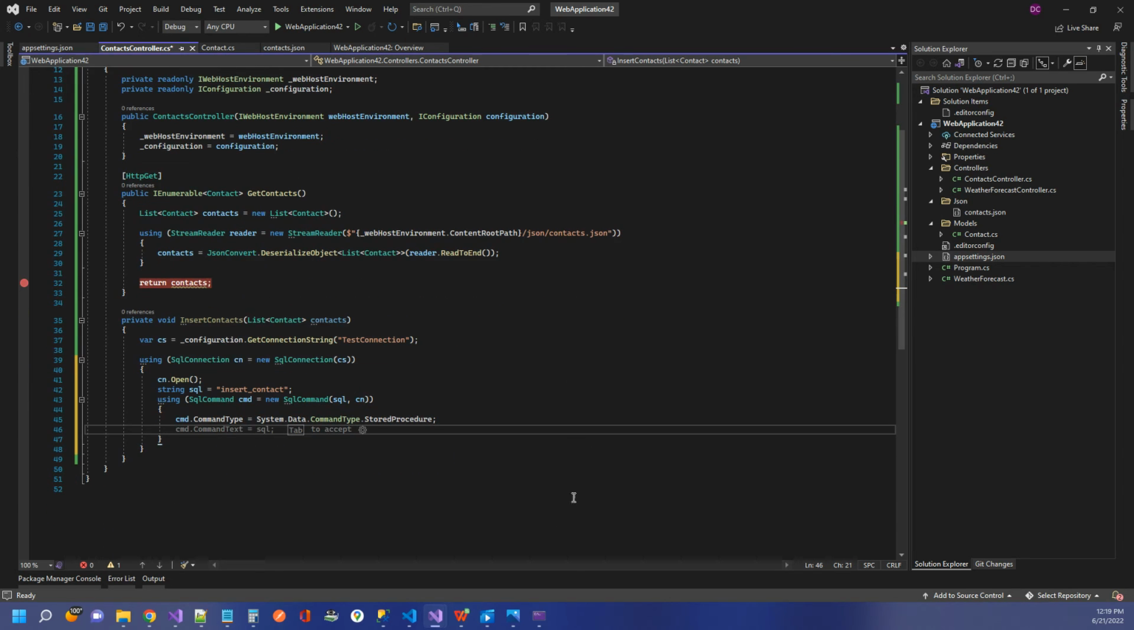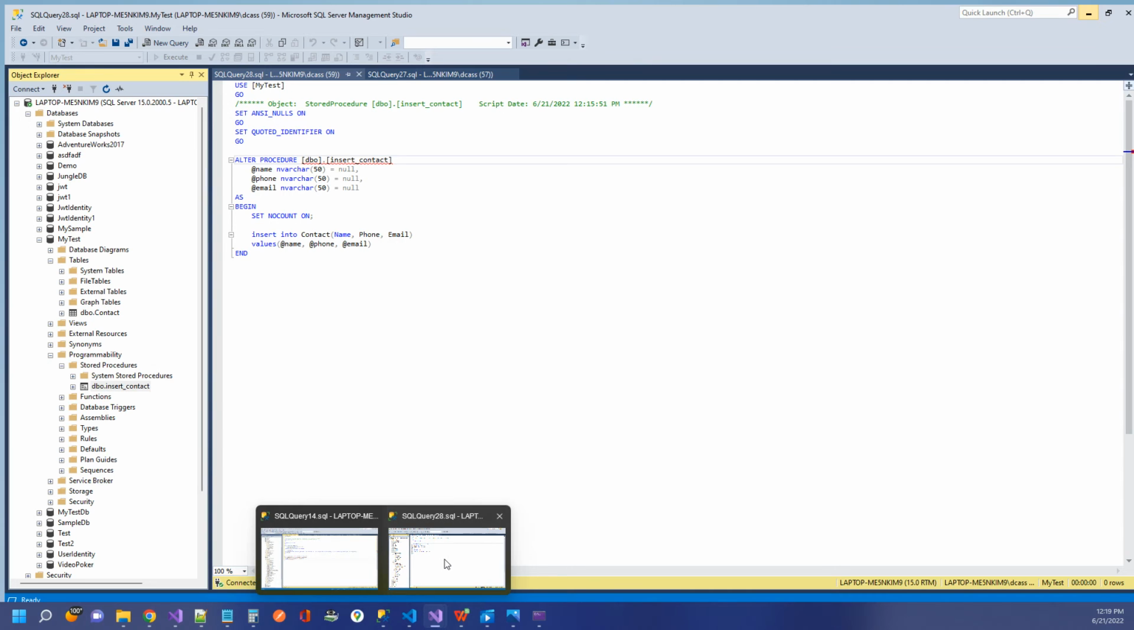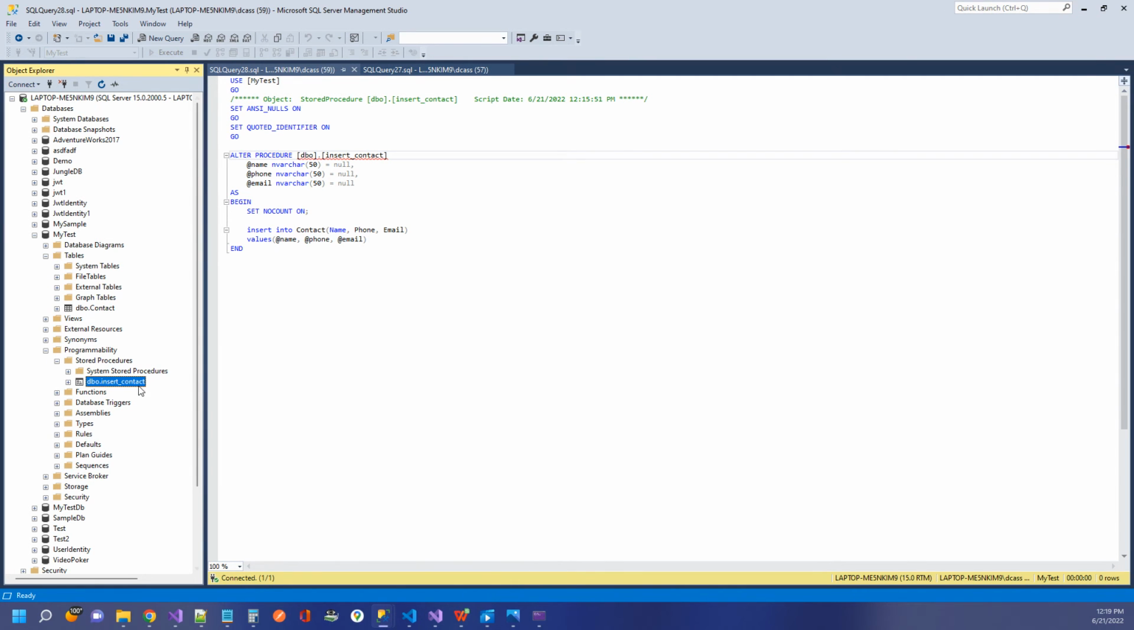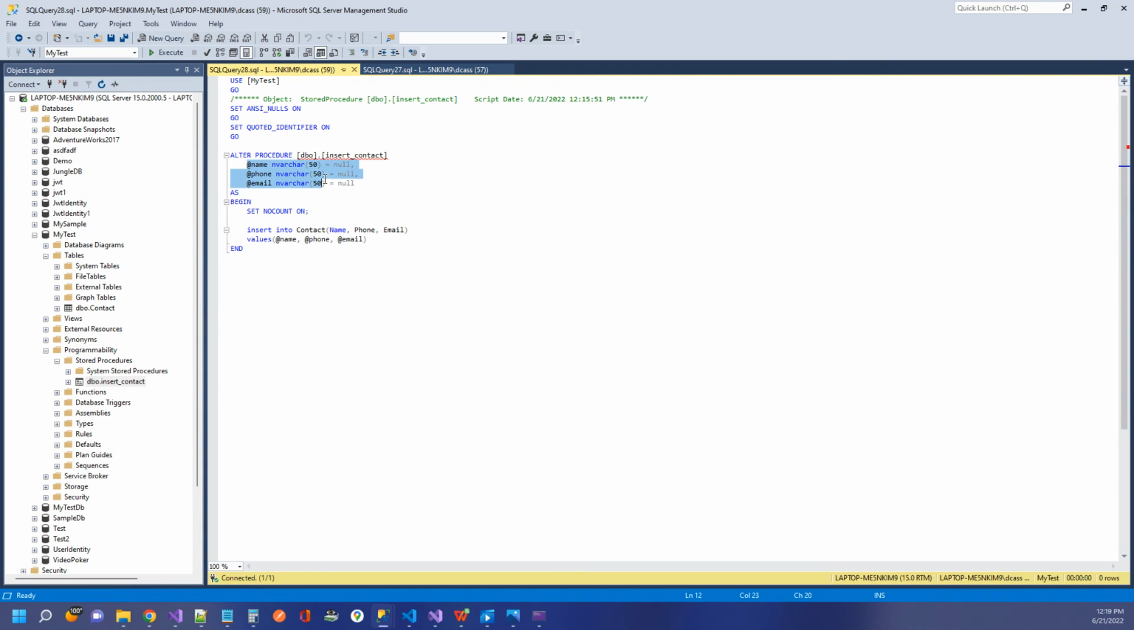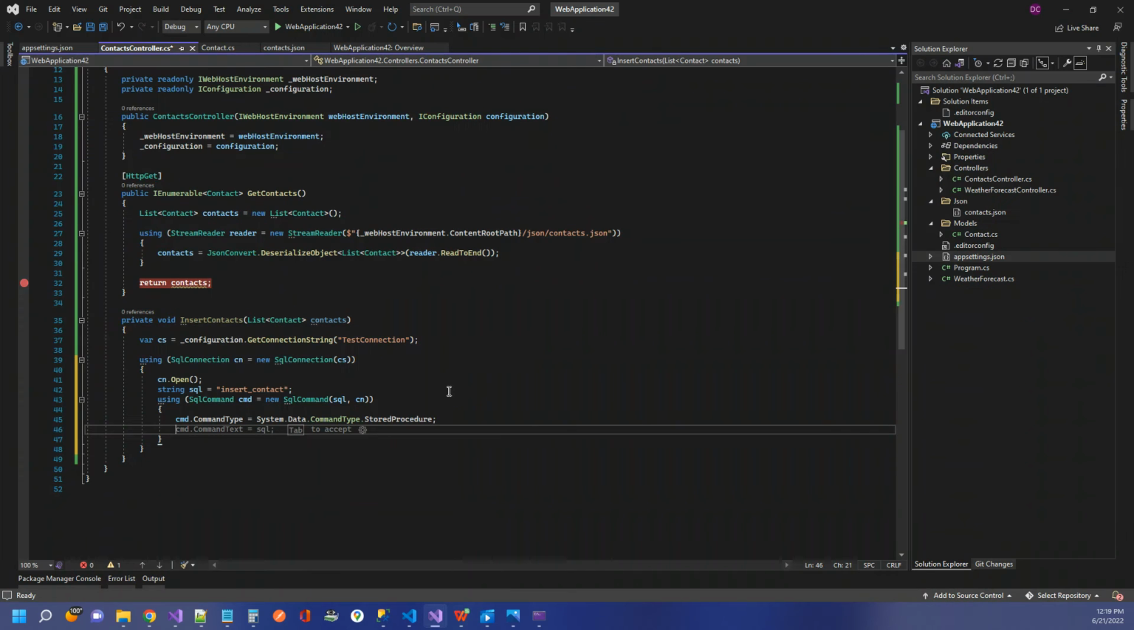And now we need to add our parameters. So if we take a look at our stored procedure, which is right here. So these are our parameters. So we need to add these and they need to match what our parameters are in here. So @name, @phone, and @email. So we will say something like command.parameters.add with value and @name.